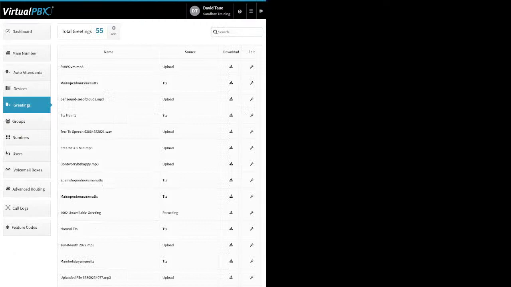All right, your Greetings Manager shows all the media files you've added to your account, whether it's a text-to-speech greeting, hold music file you've uploaded, or a voicemail greeting. So you see the name, the source. Upload means you uploaded the file. TTS means a text-to-speech file. Recording means you recorded it over the phone.